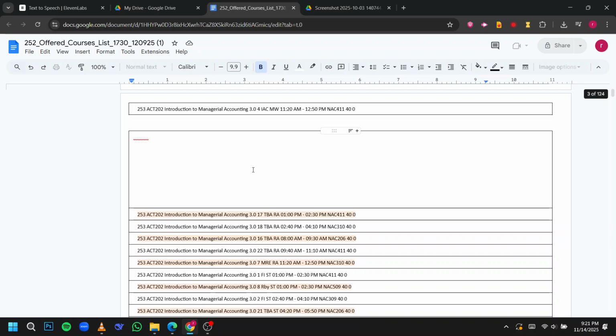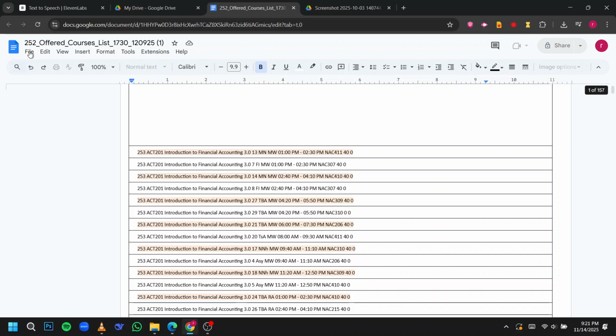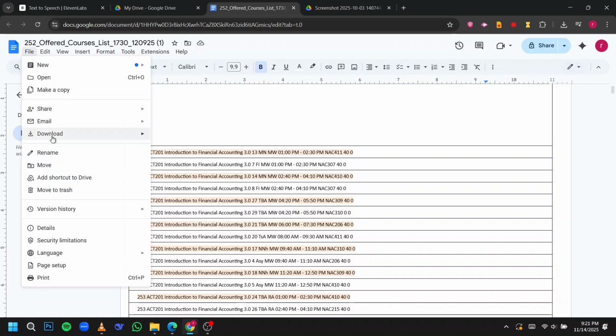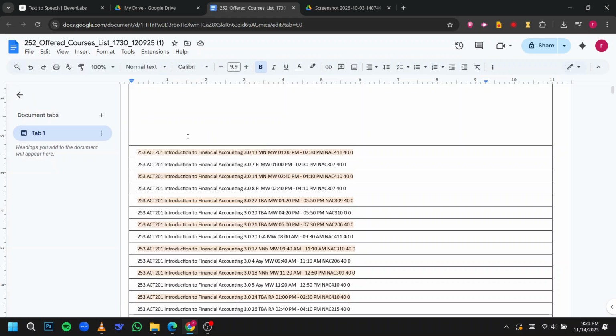This will open another drop-down menu. Hover your mouse over the Download option, and you'll see several download formats to choose from. For a Word document, you'll want to select Microsoft Word by DOCX. Clicking on this option will prompt your browser to begin downloading a Word version of your PDF document.